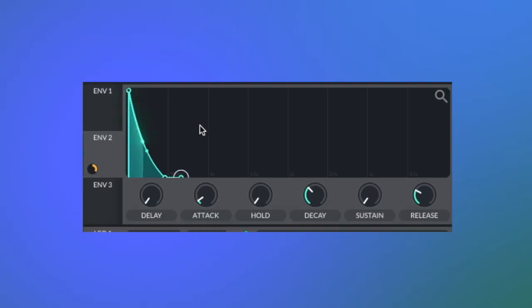And I've increased the attack a little bit so it goes wow wow. Without this, the attack's a bit stronger. With it, it goes wow. I set it around 17 milliseconds.